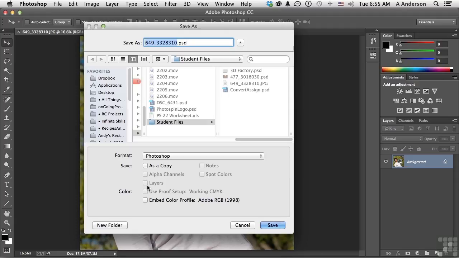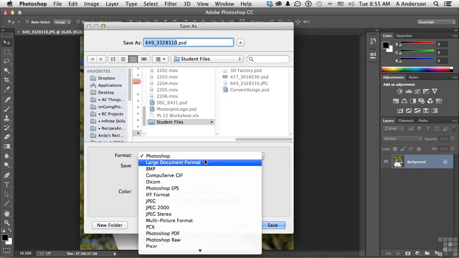In here, we can embed the color profile. We're not using a proof setup, but we can embed the color profile RGB because we're in that color space if you want to. If you don't, it goes out without an embedded color profile. We'll talk about profiles later and why you might or might not want to use that one. So that's the PSD. If we come in here, you have another one called the large document format.